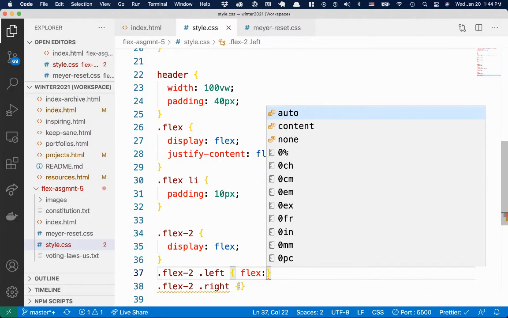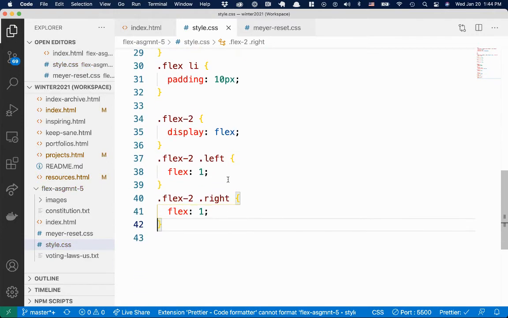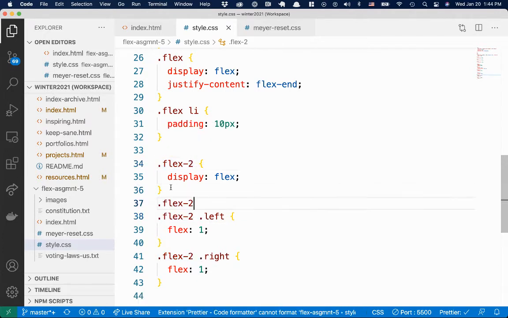I'll show you the different values. So I can say 1, so it's like a unit of 1. And then if I give the same thing to right, then I will end up... let's put some content in there. Also, I want both of them to have just a border so that we can see them.